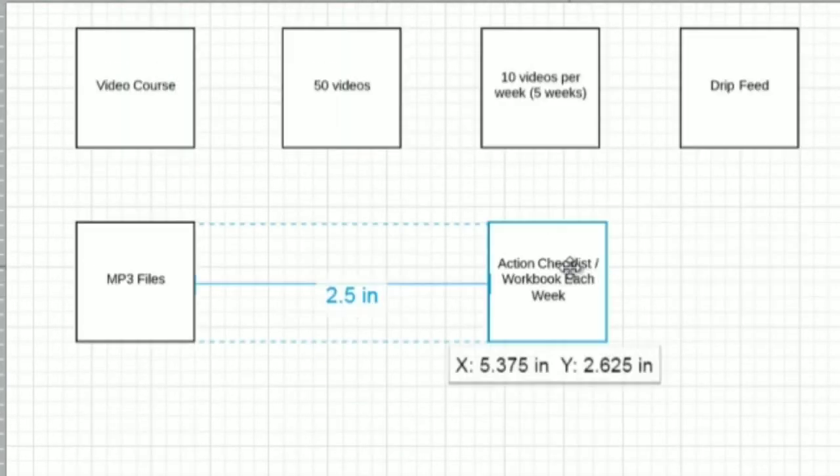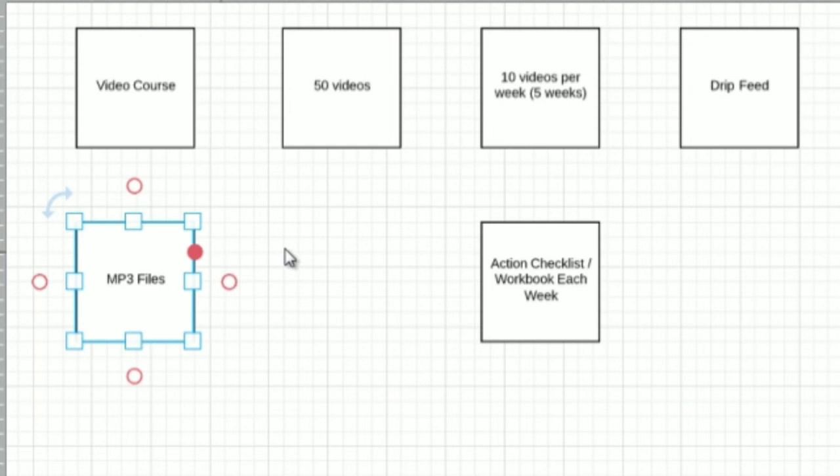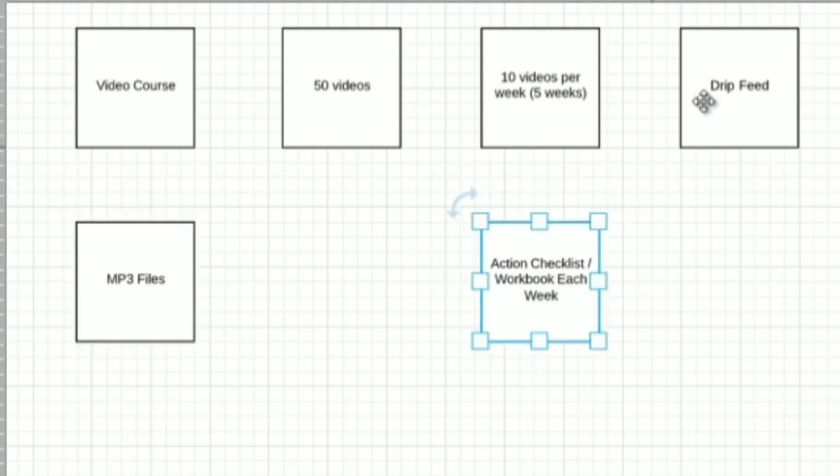All right. So now that we have talked about learning style, I'm going to stick with videos. I'm going to do MP3 for auditory folks. People who are kinesthetic like to do hands-on type stuff, so they like to follow along and actually do it along the way. So we have the action checklist and workbook each week. So every week they get homework, so we can make this homework.